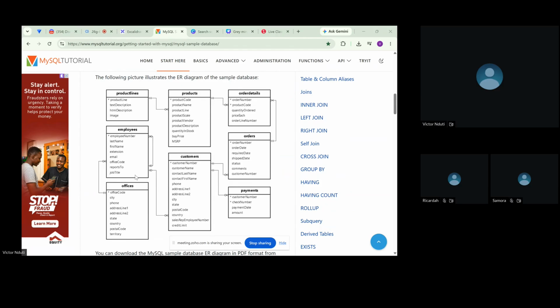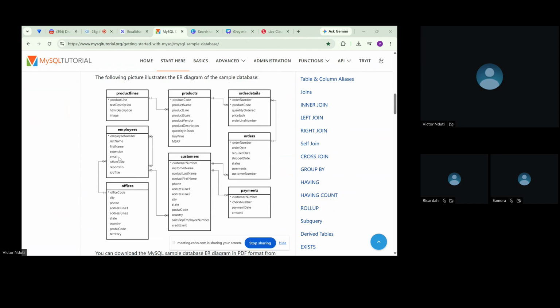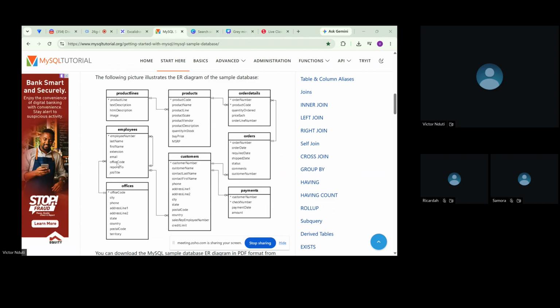Case in point, I'll be very quick at this. We have employees here, and you can see there's a relationship between employees and offices. In the employees table, we have an office code. The idea there is that for every employee, there is a code that references which office they work in. In the office table, we are storing quite a few pieces of information regarding the office. But in the employees table, the office code is helping us connect an employee to whichever office they work from.